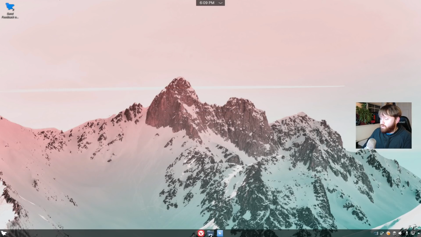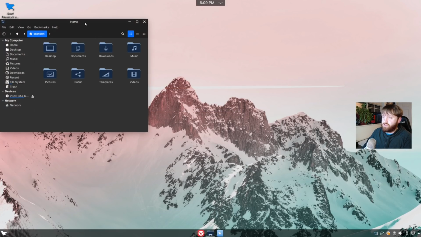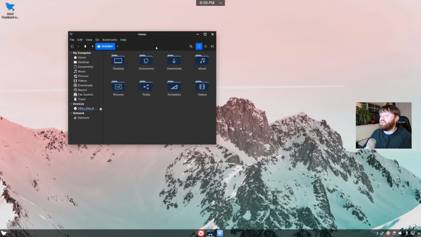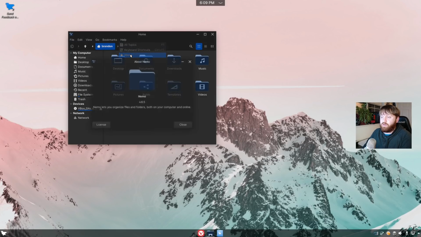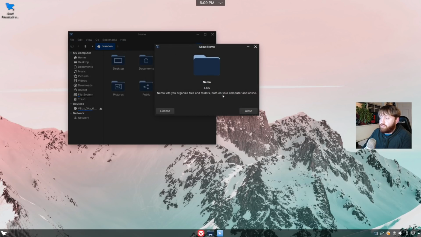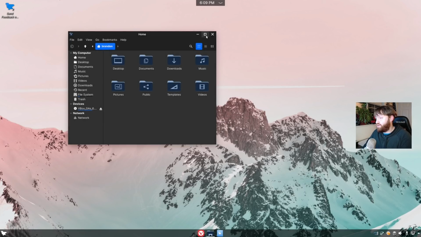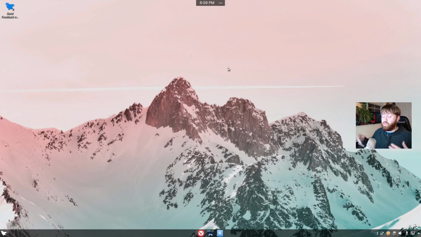And then we go over to the File Manager. This is their file manager that they're using. In KDE Plasma, the default file manager is Dolphin. But with this, if we go over to Help and go to About, we can see that they're using Nemo, which is the Cinnamon file manager software. So that's one of the examples of them pulling what, in my opinion, is the better software from the better desktop environments.